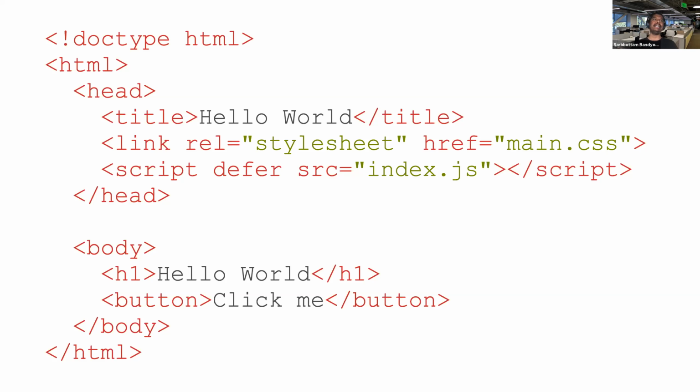And it has 2 children. One is the head and one is the body. The head is for all meta information: what is the title of the page, how you are linking the style sheets, what is the description of the page, and in the world of social media, how a card would look, what the favicon is, what the card image is if you're sharing this link on Facebook, LinkedIn, or Twitter. All that information goes within the head tag.